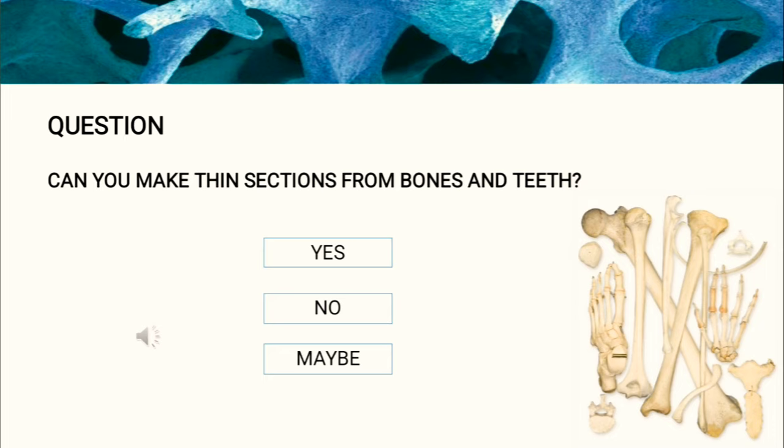Before we proceed with our discussion, I've got a question for you. Can you make thin sections from bones and teeth? The correct answer is no. Because these organs are calcified, you should remove the calcium first in order to make the organ soft for easy sectioning in the later process.